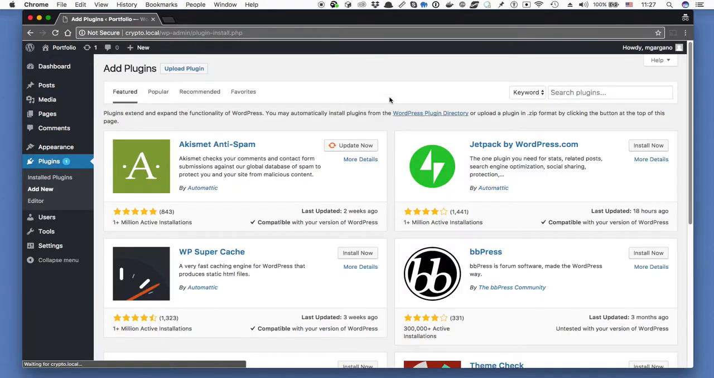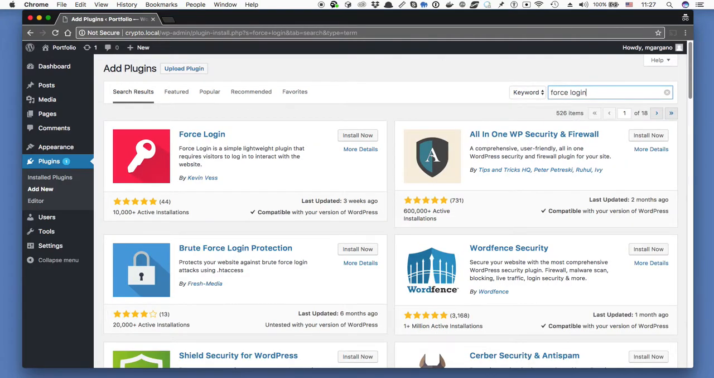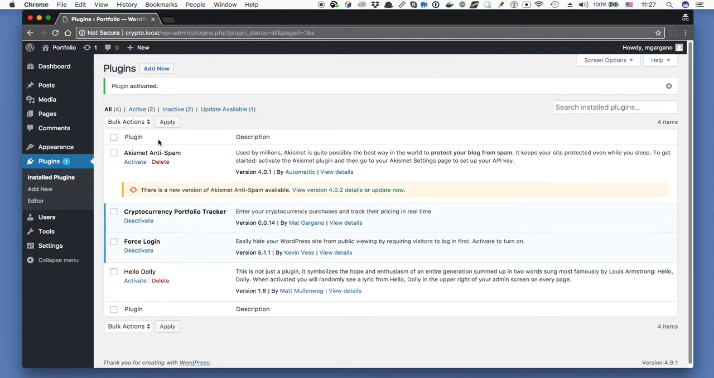This is optional. This is a plugin that makes sure that you're logged in to WordPress to view the site. So if you do that same plugins, add new, and then you type force login, you'll see this red icon with a key in the middle by Kevin Vest. Let's install that as well. Great, it's installed, and let's activate it. You'll see force login is active here, right?